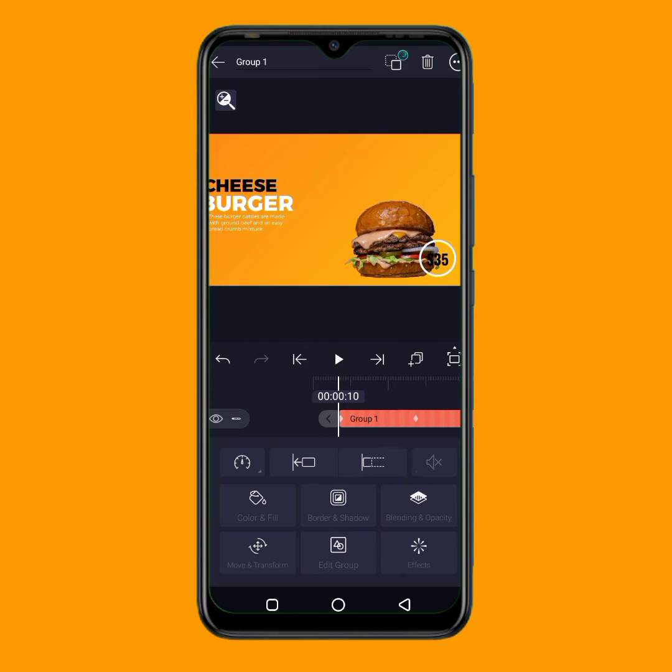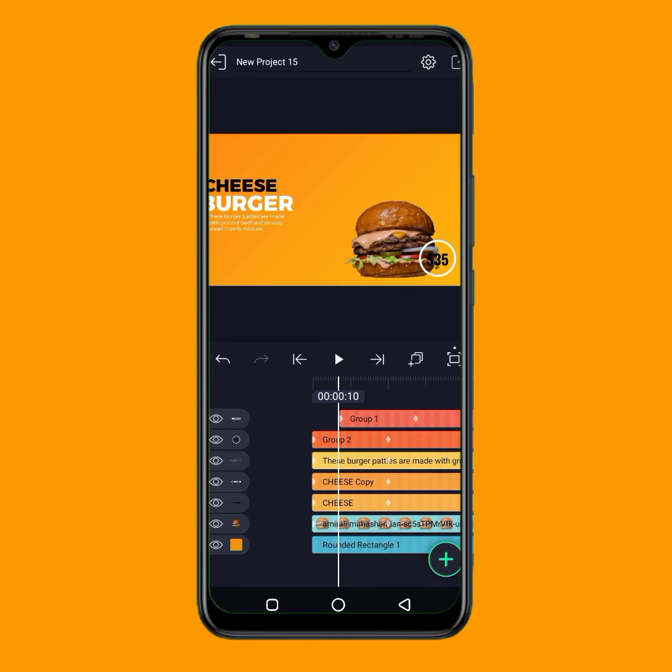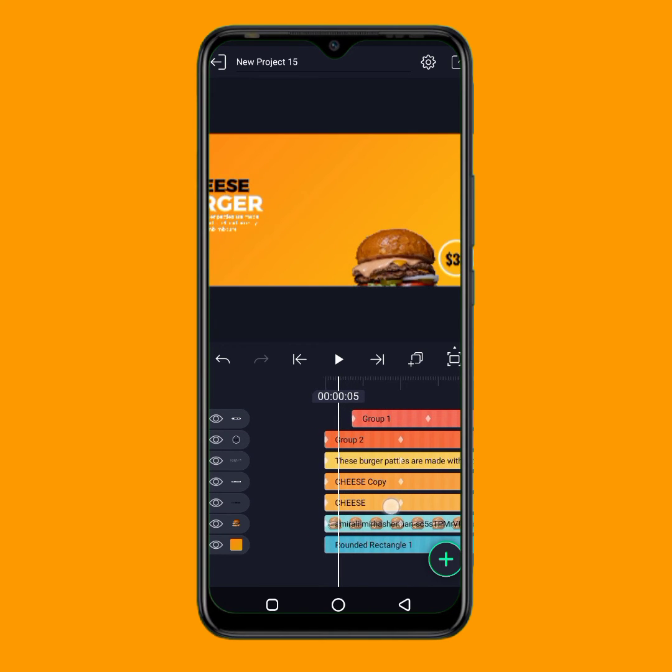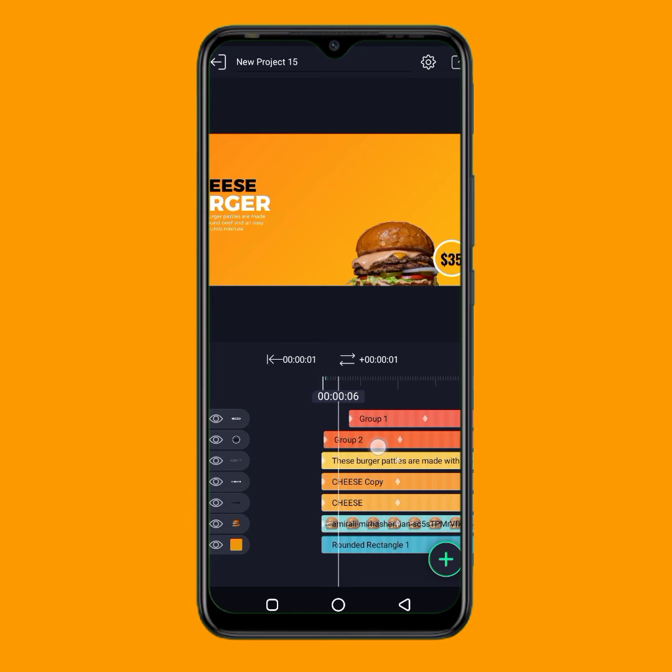All right, then the next thing I will adjust is my price. I don't want it to be coming from the starting point. I want it to be coming from 0.06 seconds. So here's my price. I will adjust it to 0.06 seconds. Make sure you are following this white line, the cursor. Any place you place the cursor, that is where you are going to adjust your layer.